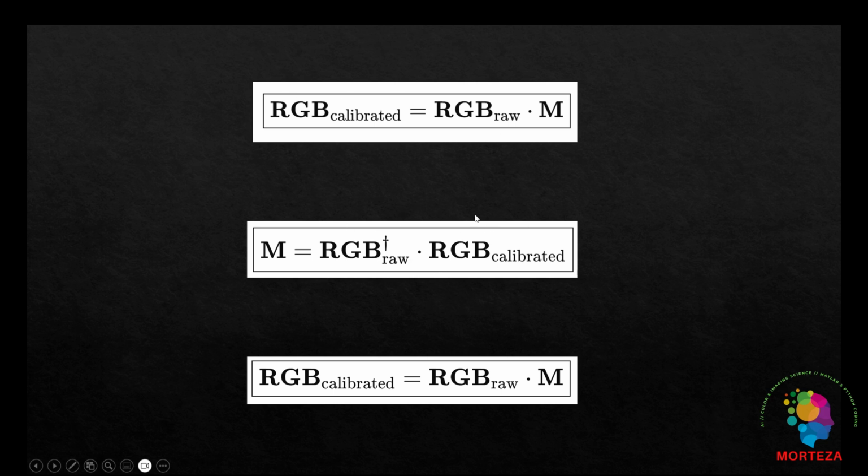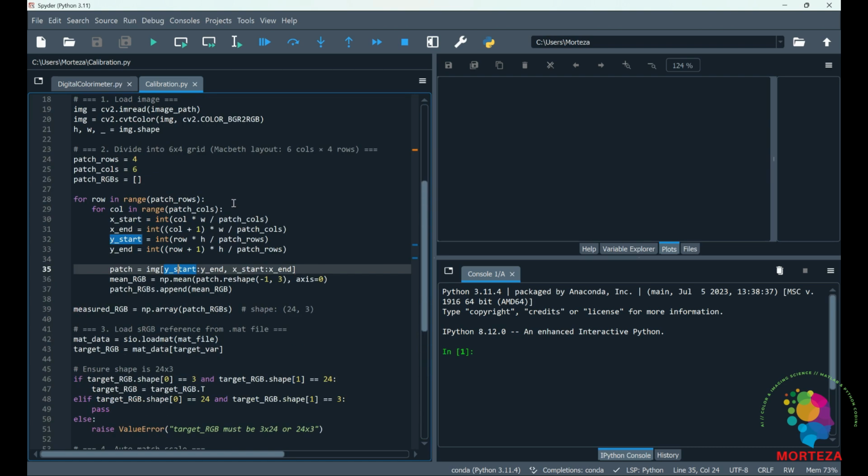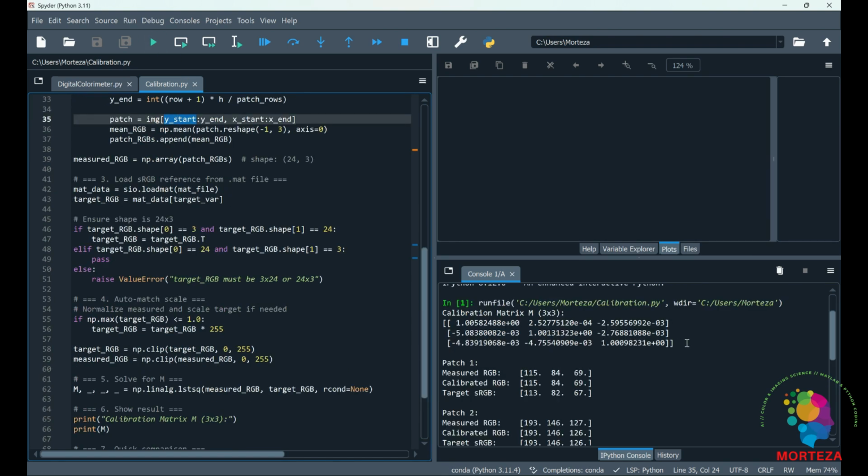So using the data from the MacBeth ColorChecker, we're going to colorimetrically specify, or characterize, our digital colorimeter. These are the sRGB values of the ColorChecker, and these are the RGB values of the ColorChecker read by the digital colorimeter. This whole equation is going to do that, and it's going to output the linear matrix here. Let's run it and see what happens. So this is the calibration matrix.